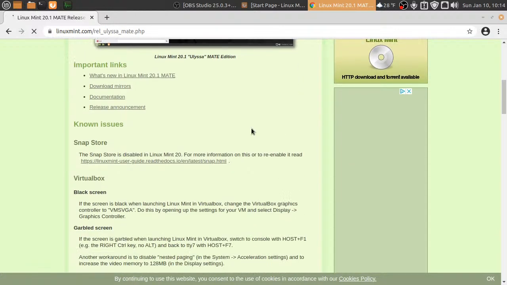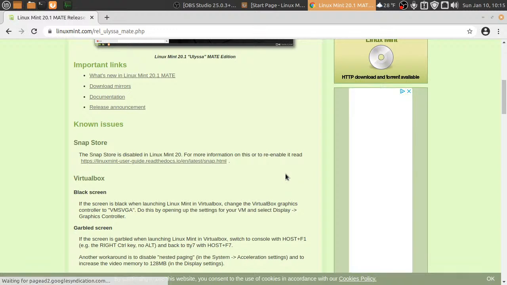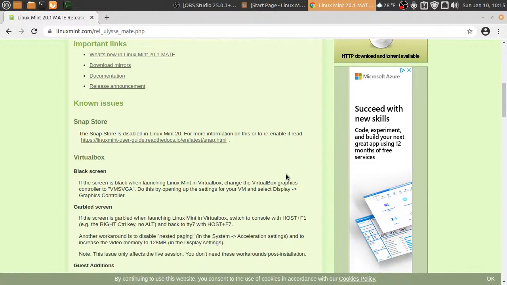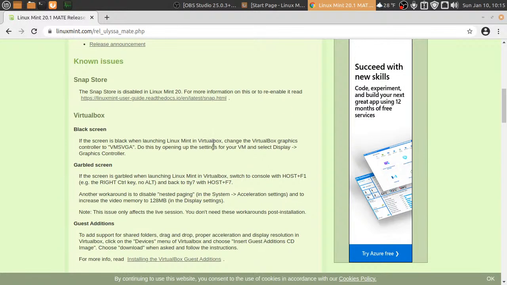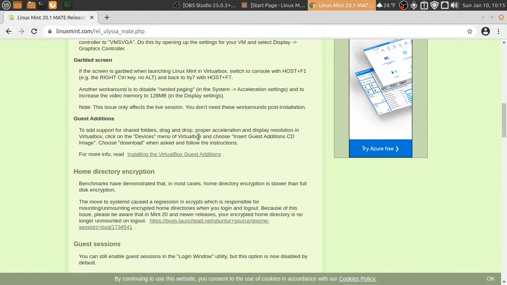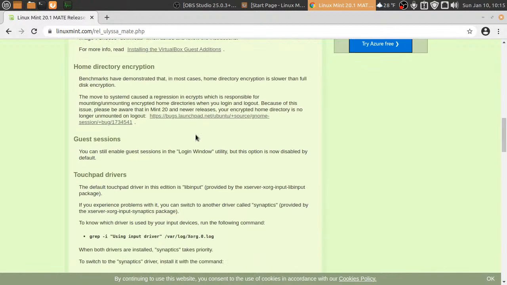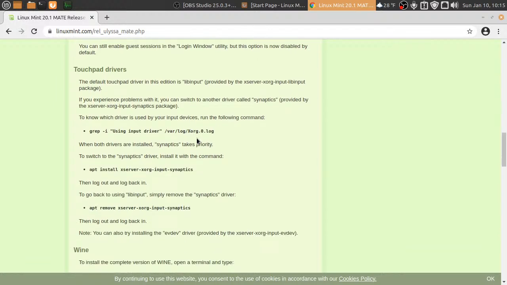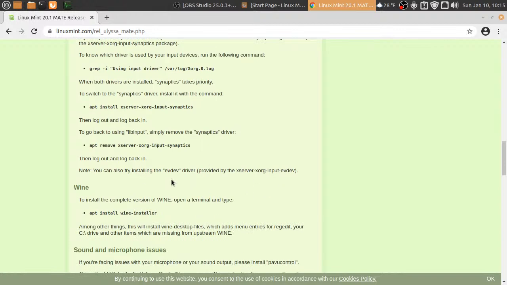Okay, known issues. The Snap Store is disabled in Linux Mint. Oh my goodness, they still have an allergic reaction to Snap. Really, Mint? Whatever. Okay, and it can be re-enabled and all that, but geez. Let's move on. Okay, some VirtualBox information here. Home directory encryption. Guest sessions. Touchpad drivers. Wine, not the kind that you drink.